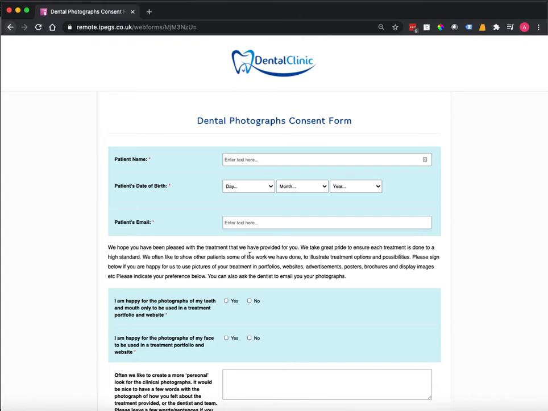The idea of the template is to get you up and running as quickly as possible. This particular form has been designed to send to clients prior to their appointment. So this could be sent via email, text, SMS, WhatsApp. It could be added to your website or social media, or of course it can be completed on the actual day of the appointment. As it's a web form, it can be accessed on any device, so phone, laptop, PC, tablet, and that gives you real flexibility as no app is required.